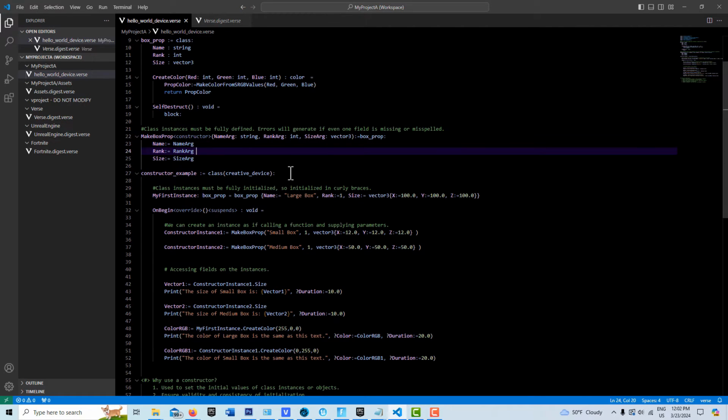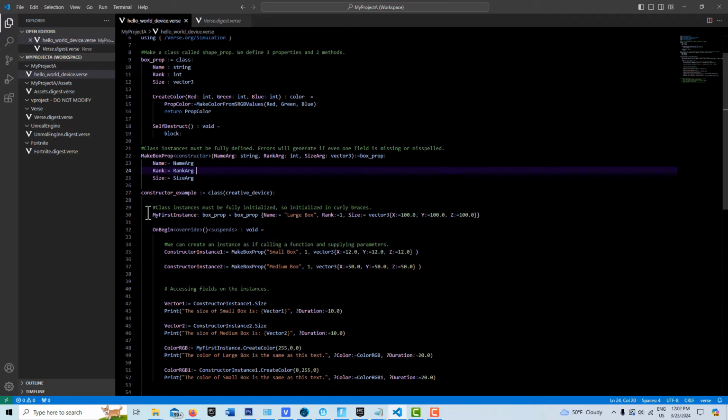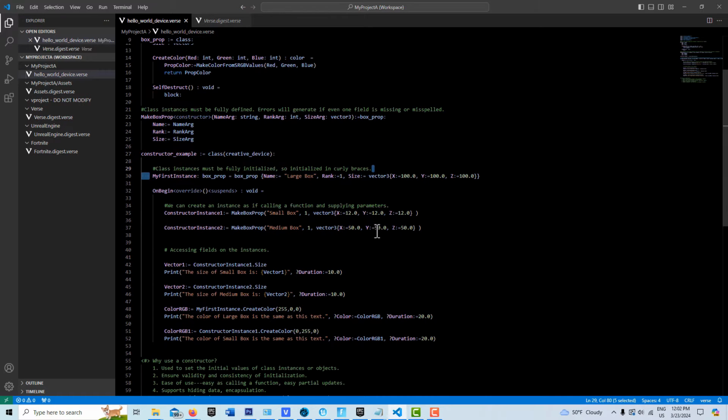Then I have my creative device I built here. Here I've created my first instance, but there's nothing special about it. This is just an instance of this class, a regular old instance. Now down here on BeginPlay, we can create an instance of the class using the constructor function. So here we call makeBoxProp, and you notice how we initialize it as if we're calling a function, whereas here we have to spell things out a little bit more.